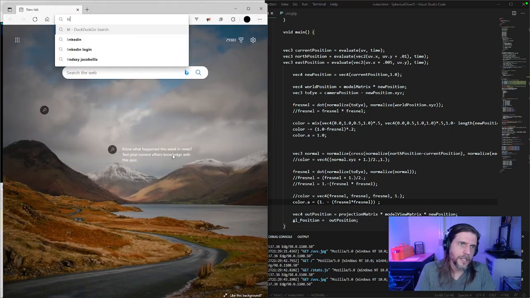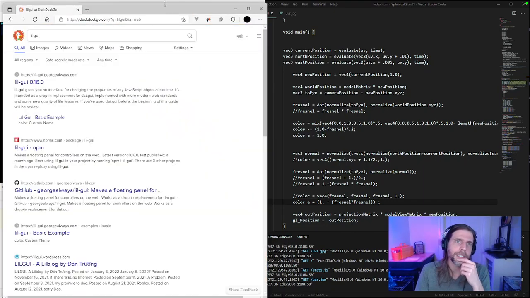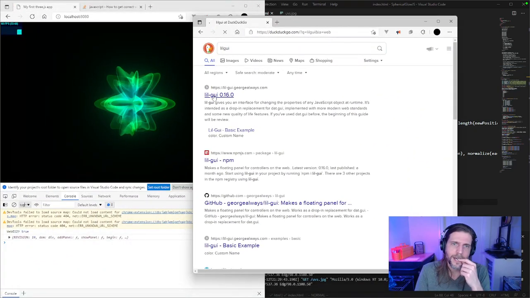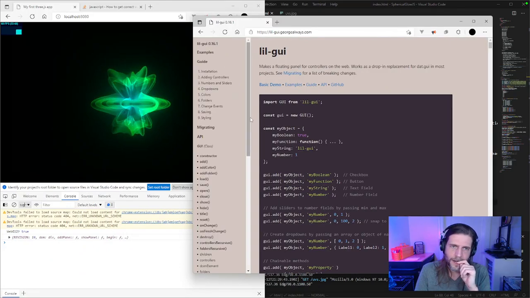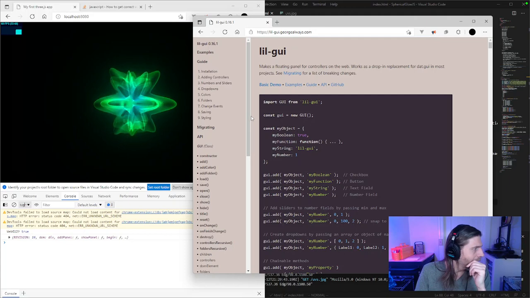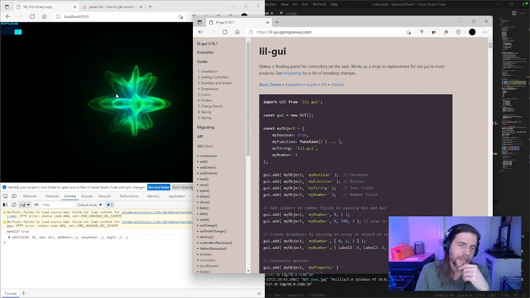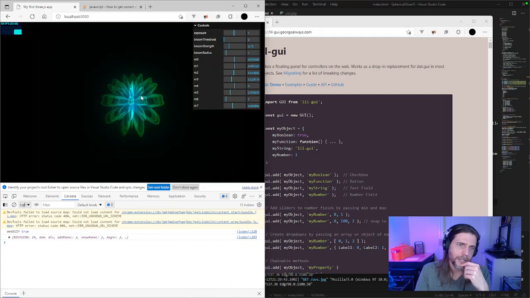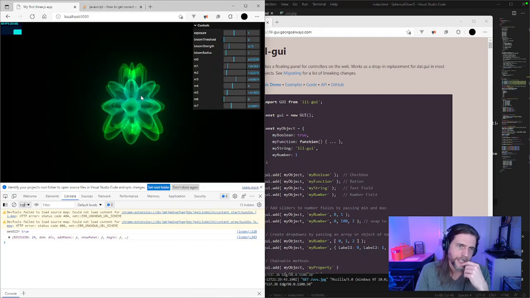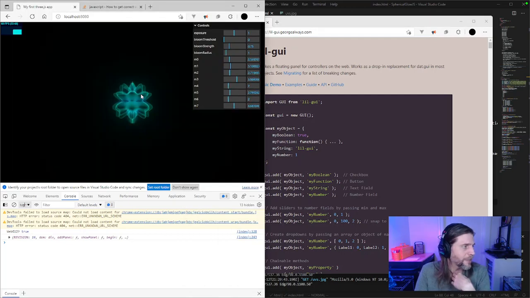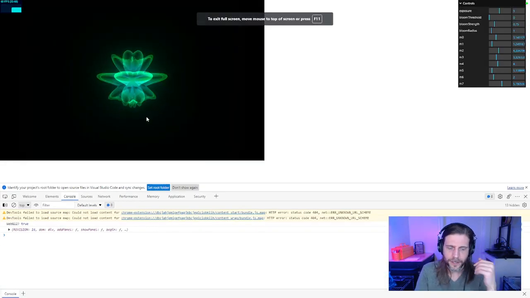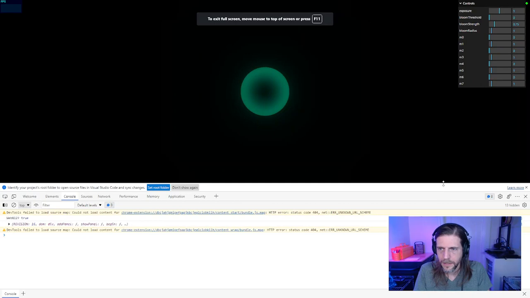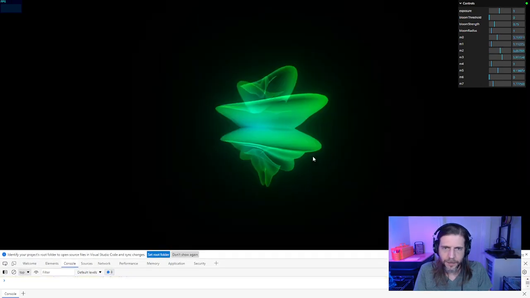What is this thing called? Lil GUI? I can't remember if Lil GUI lets you have colors. Lil GUI. Oh, could be an encoding thing. I don't see any gradation. I don't have any gradation here. Like banding, you mean? It could be the encode, but I don't... Banding does not appear to be a problem.